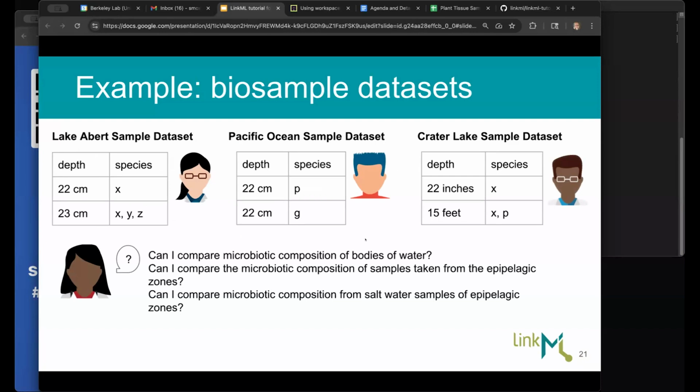But these are 3 different researchers taking water samples from places in Oregon. The one on the left is Lake Abert, the middle is Pacific Ocean, and the far right is Crater Lake. And a 4th researcher comes along and says, I really want to compare the microbiotic compositions of these waters across Oregon. Can I do that with these 3 data sets? And in fact, that's not just what I want to do. I really want to be more specific. I want to look at the epipelagic zones, which is the zone of water that is exposed to light. And I also am really interested in the salt composition of the water.